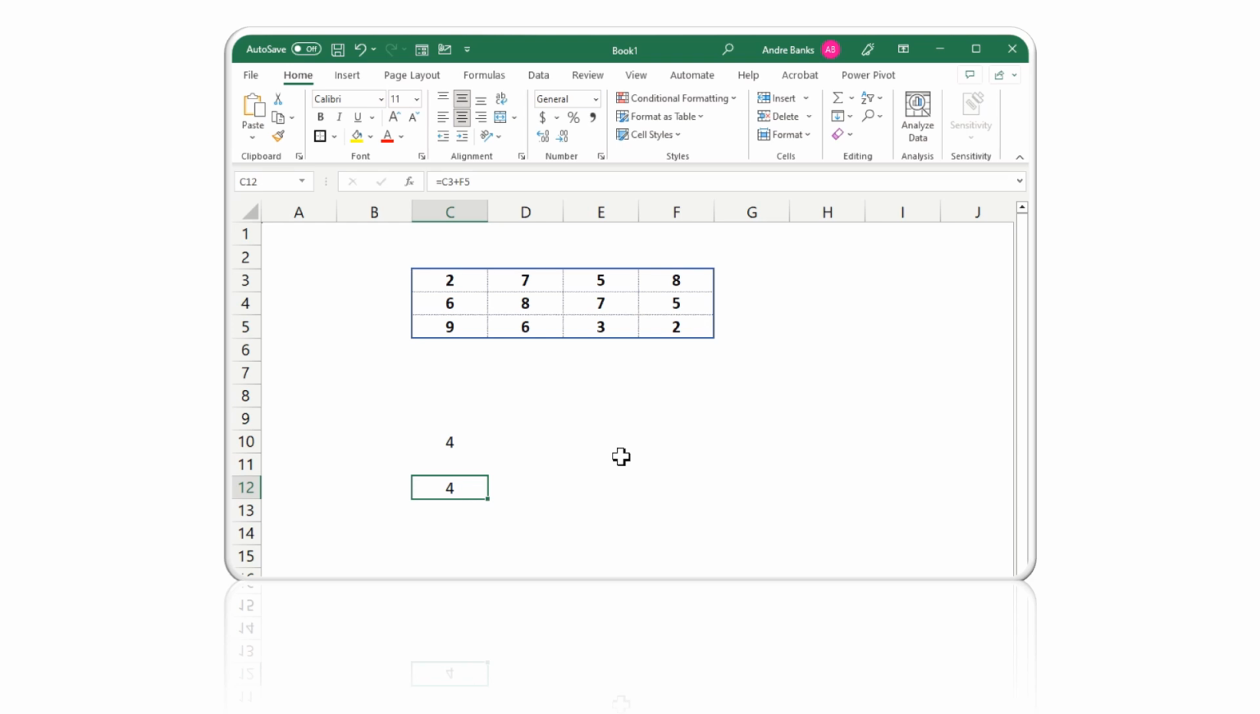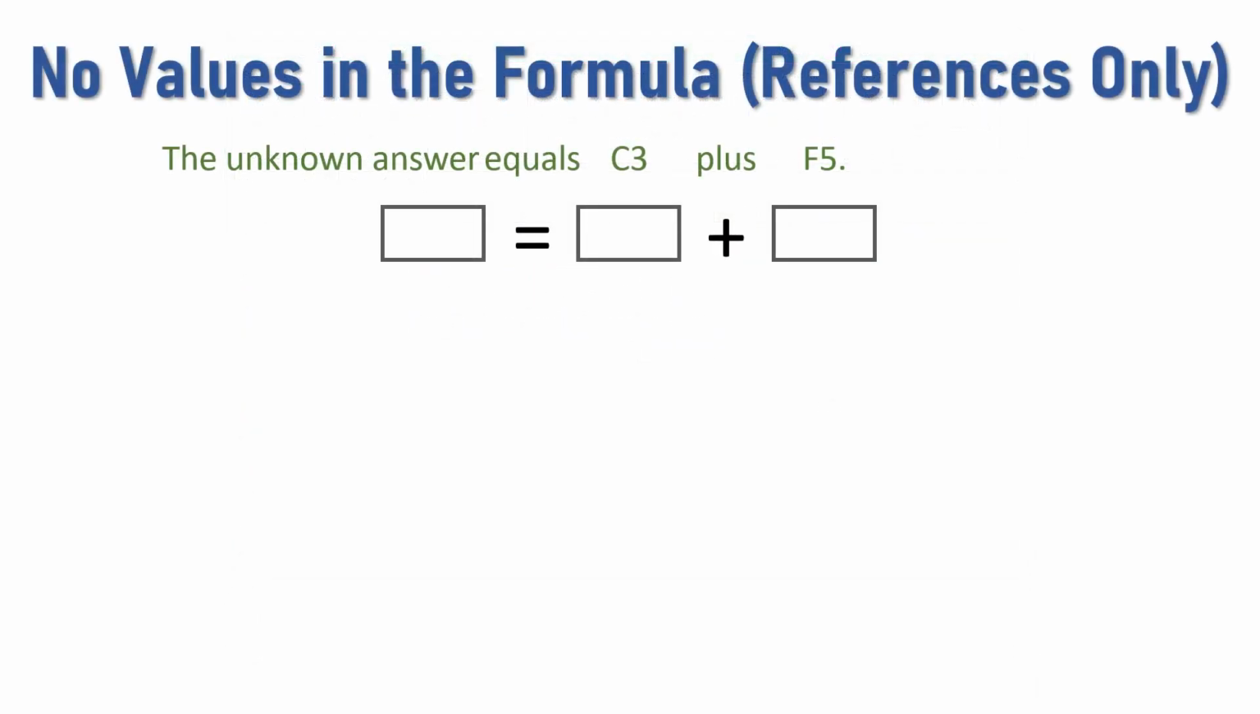And why we do it this way is because it's much easier to change the data in a formula by changing it directly in a cell versus trying to go in and edit every formula. So this is why we reference, so that we can easily change our data and have it automatically update formulas without us having to go in and change the formula itself. So no values in the formula, references only. In our example, the unknown answer, we typed in C3 plus F5, and that's how we got our answer.